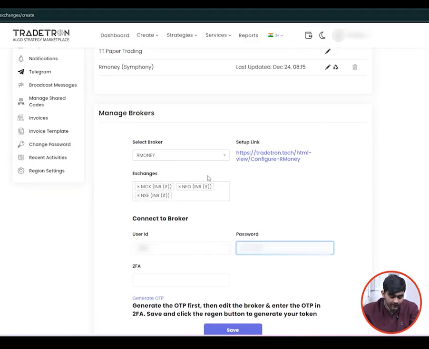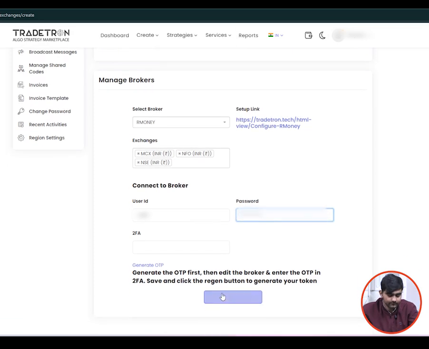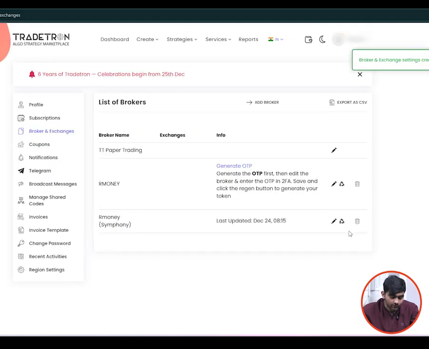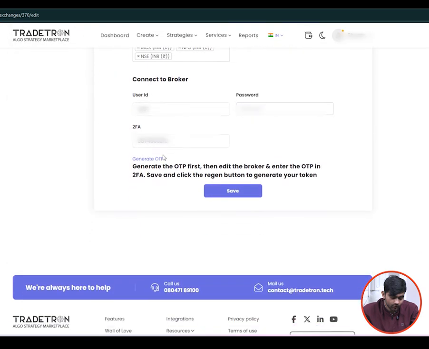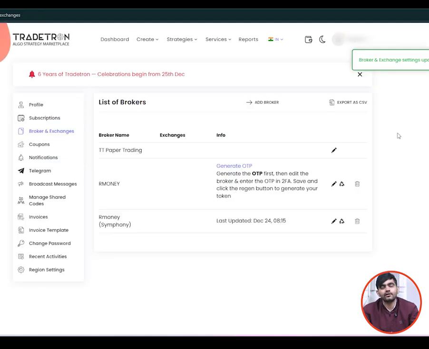Now enter your client ID and password. In 2FA, enter your mobile number and click on save. Now you have to click on this edit option and click on generate OTP. Once you enter the OTP, click on save. And your RMoney Demat account will be successfully added with Tradetron.